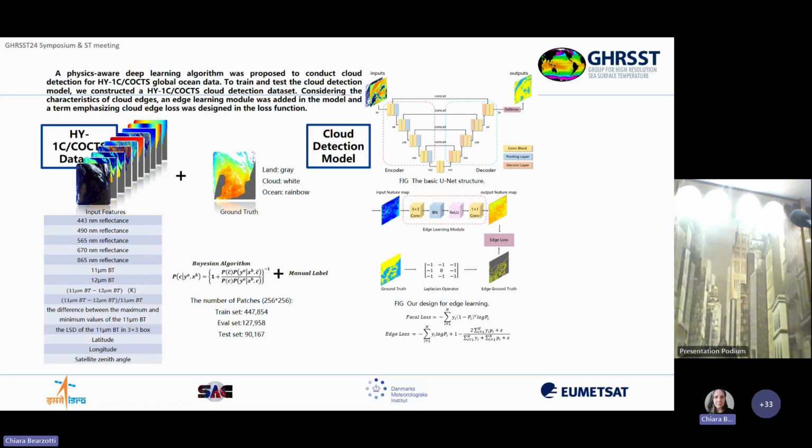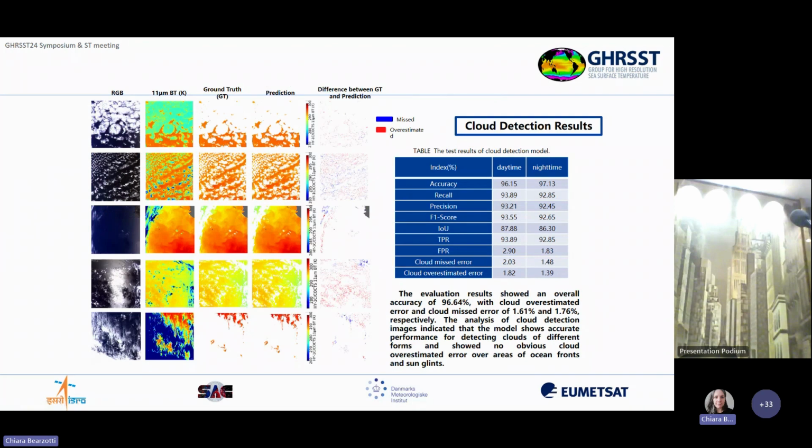Next slide, please, Kara. So here are some results. There are RGBs of the cloud field on the left, as well as a column of 11 micrometer brightness temperature images. And you can see the Bayesian cloud truth that's being used as the training, and then the prediction. In fact, not as training, as testing data here. So obviously there's been a training data set, but this is now an independent testing data set.